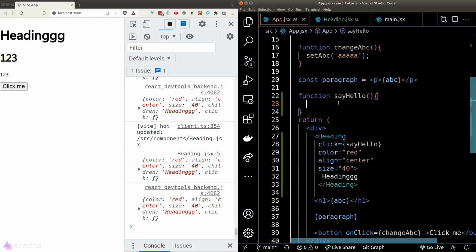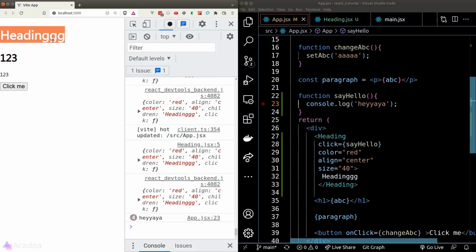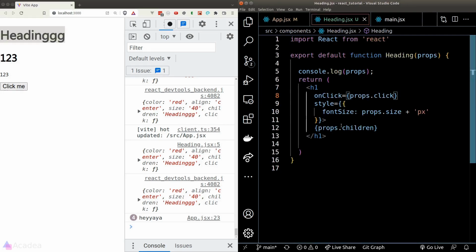And now just for demonstration, I'm going to console log out "hey ya" in the sayHello function and go ahead and click on the heading. And now in the browser console, we can see "hey ya" gets printed out. And that is a simple demonstration of how a prop function can be useful.